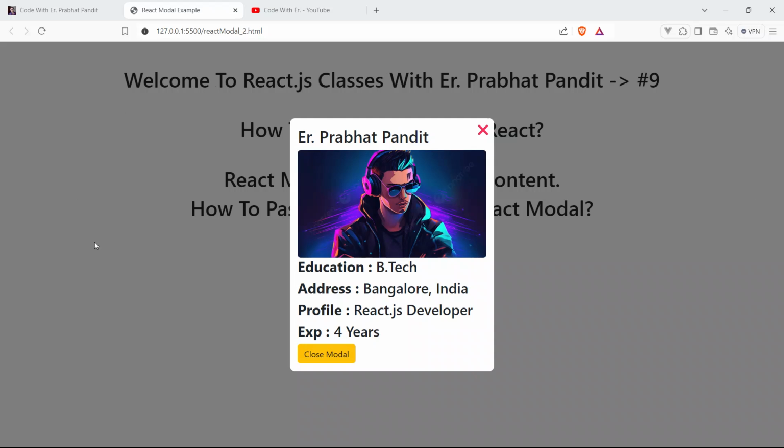Always remember, this is the default behavior of any standard modal. We can dismiss this modal in 3 ways: by clicking on this close icon, by clicking on this close modal, and by clicking anywhere on this gray area. On this gray area you are free to click anywhere in order to dismiss this pop-up. Whenever you click anywhere on this white area, the modal is not going to disappear, the modal is not going to close.